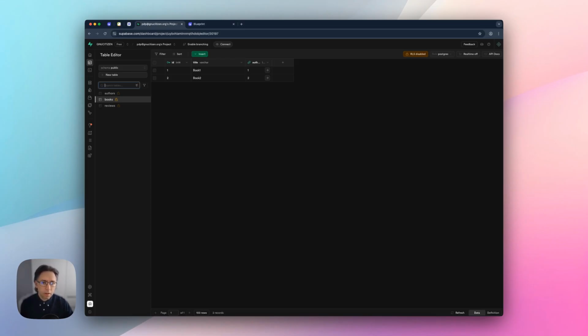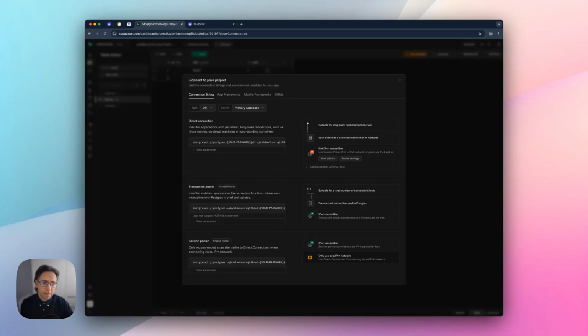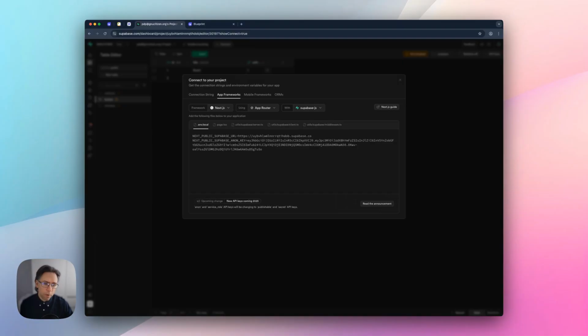In order to do that, you simply need to click on the connect button and switch to the app framework tab within Supabase. Within the app framework tab, we have two pieces of information which we need to copy to set up our integration. So let's do that.